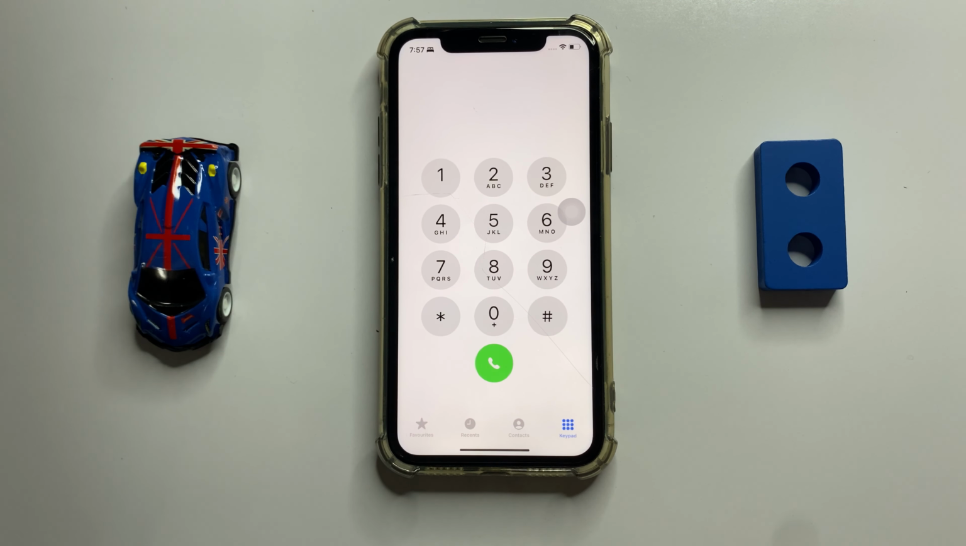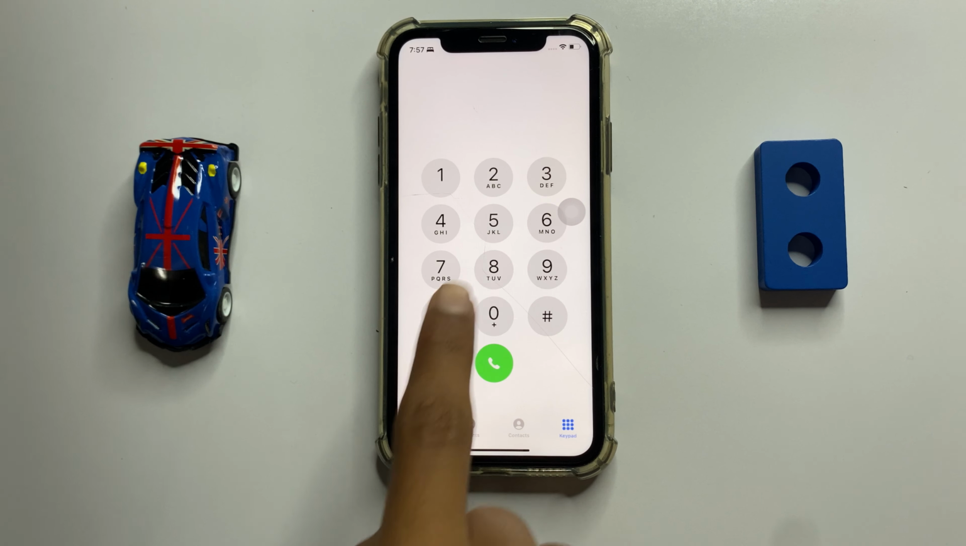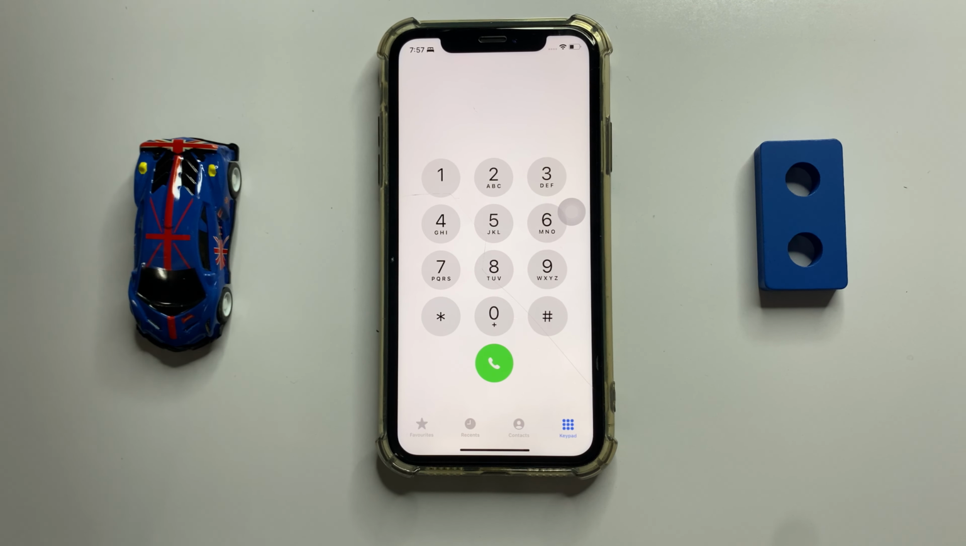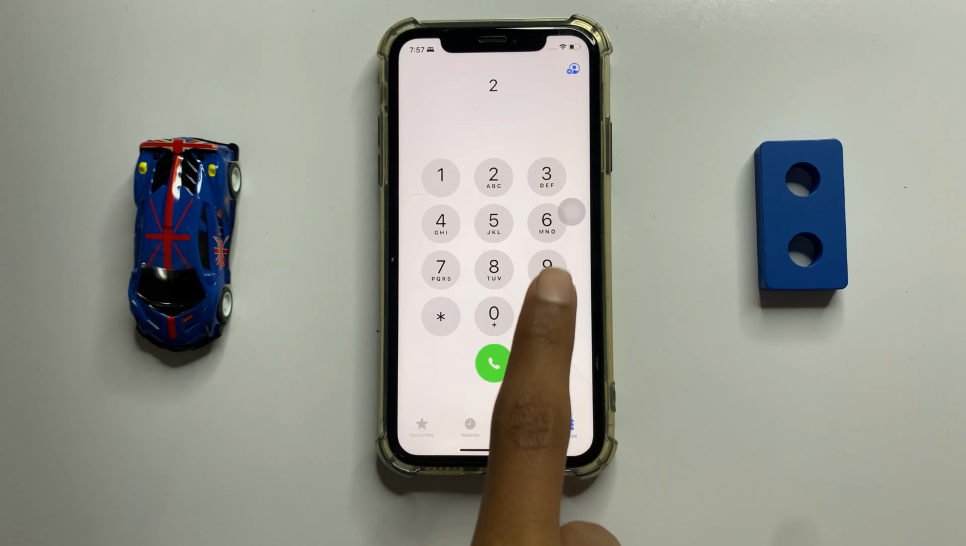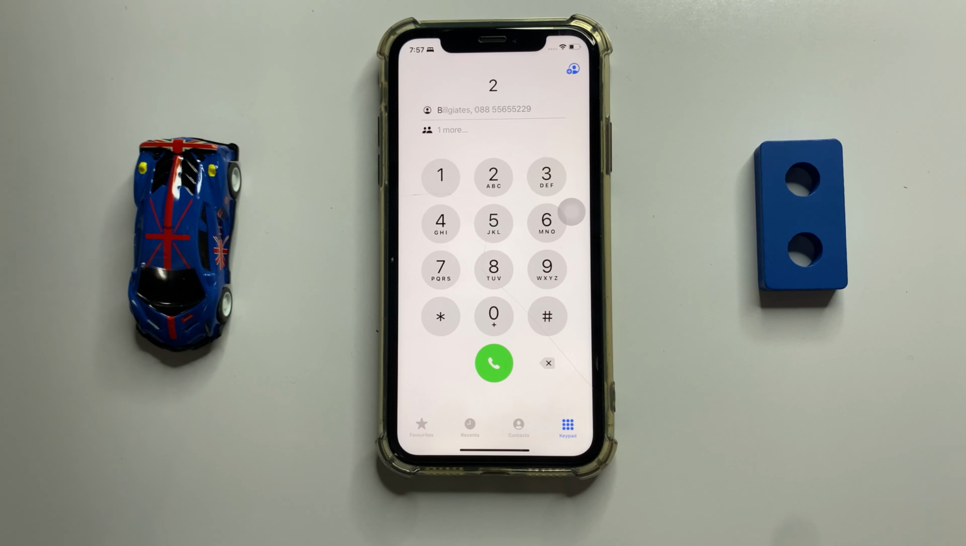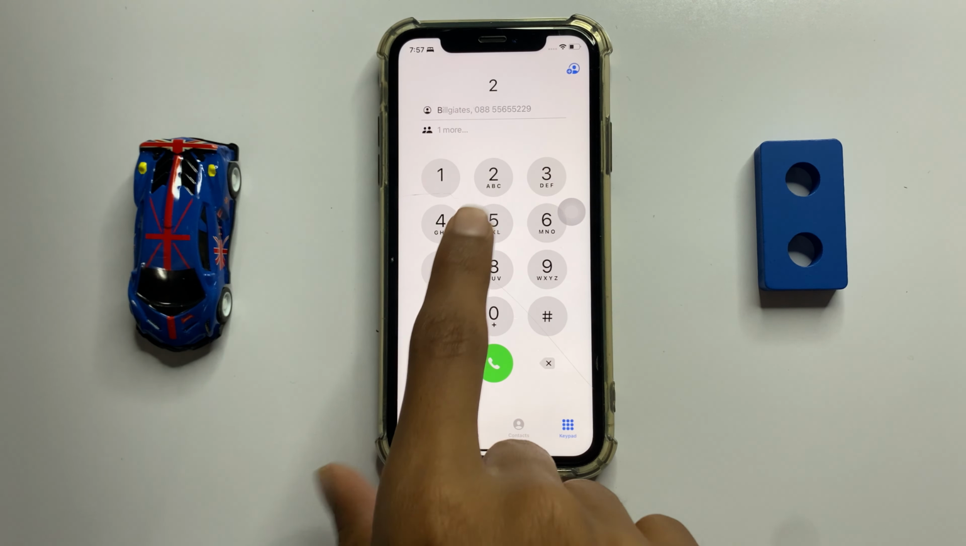Now click on keypad. Now here you can see it will enable T9 dialing. Now enter your number, it will show your name and contacts.